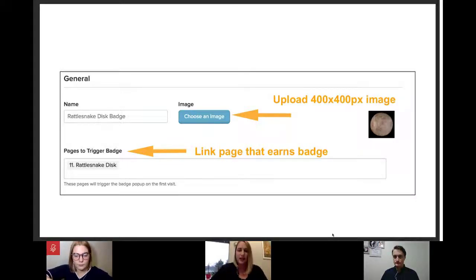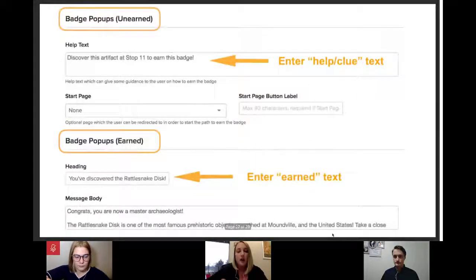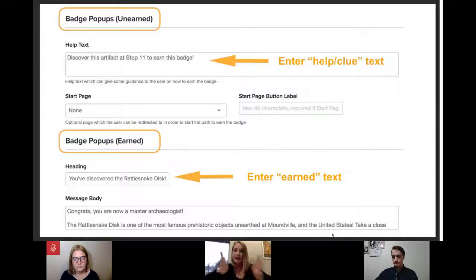And that's how they kind of collect them. So also as you're adding a badge, you'll need to add an unearned help text. This is the text that appears when a user taps on an unearned badge on their badges page, when it's grayed out. So it might say, discover this artifact at stop 11 to earn this badge, because you want to get them to that tour stop in order to earn it. So you're kind of guiding them where to go.